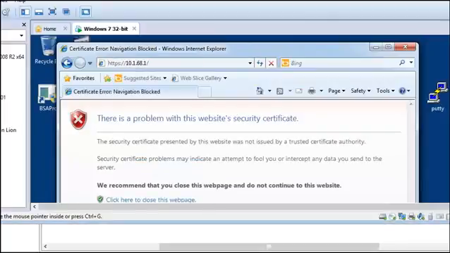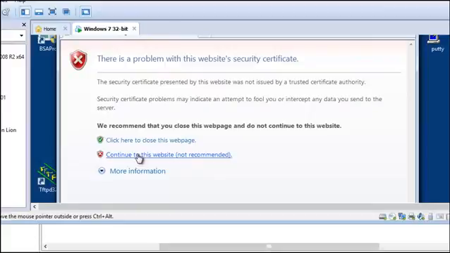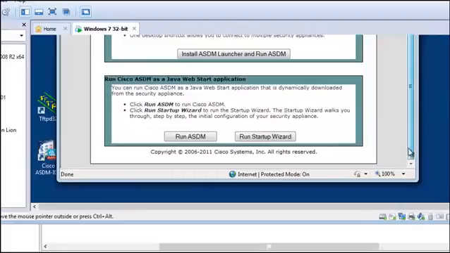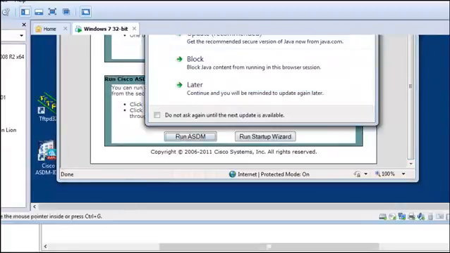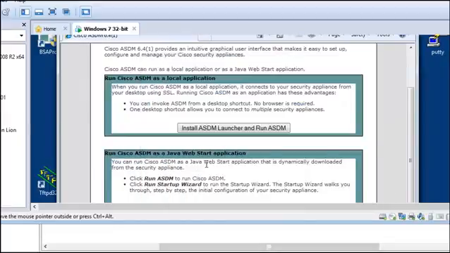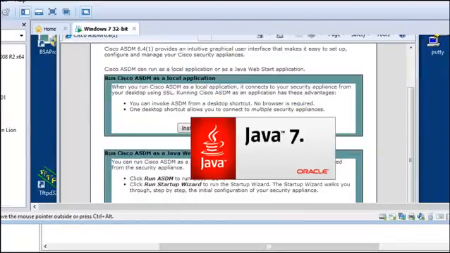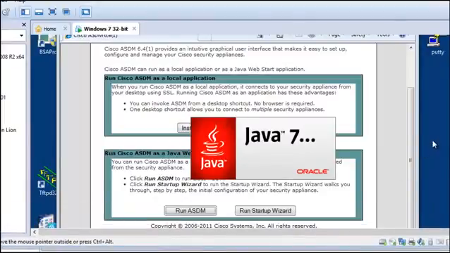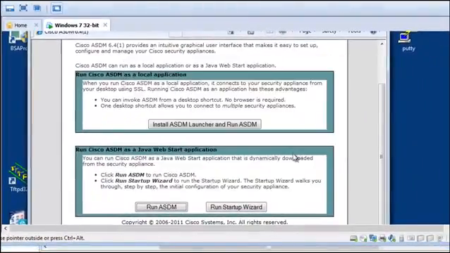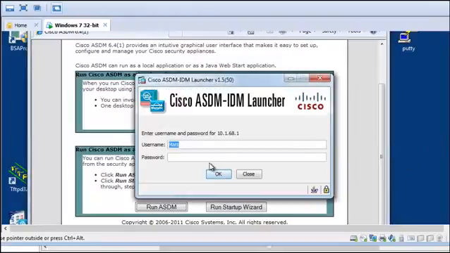Alright, so it did take a little while to get the ASA up. Continue to this website. We're just going to run the ASDM. It says your Java is insecure; we're just going to say later. I don't really care right now, we can update Java later. It's just Java, so it's not a big deal. Oh, and we're going to continue. We had no user in this case, this is from my previous one, so we're just going to hit OK.